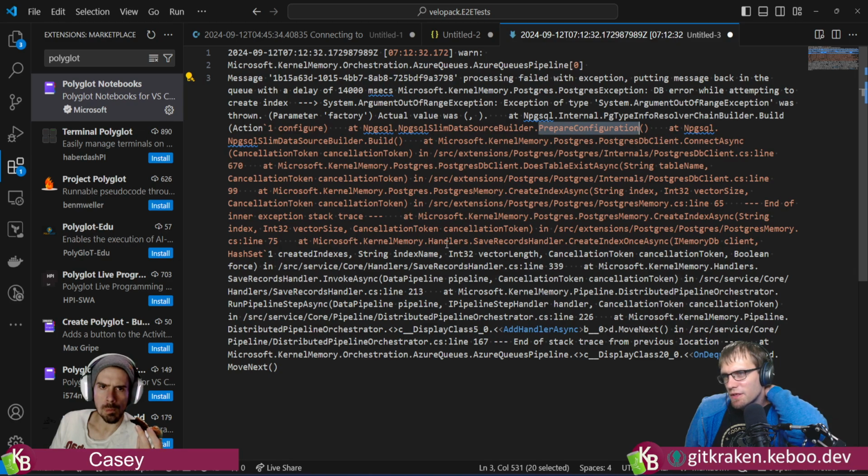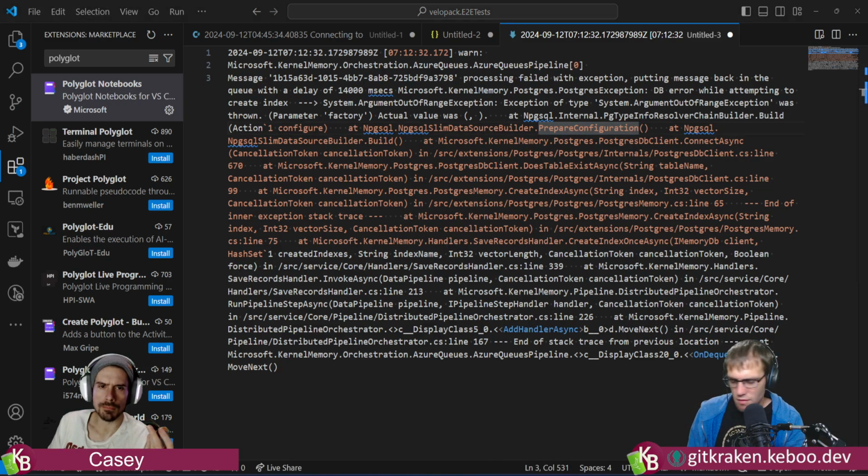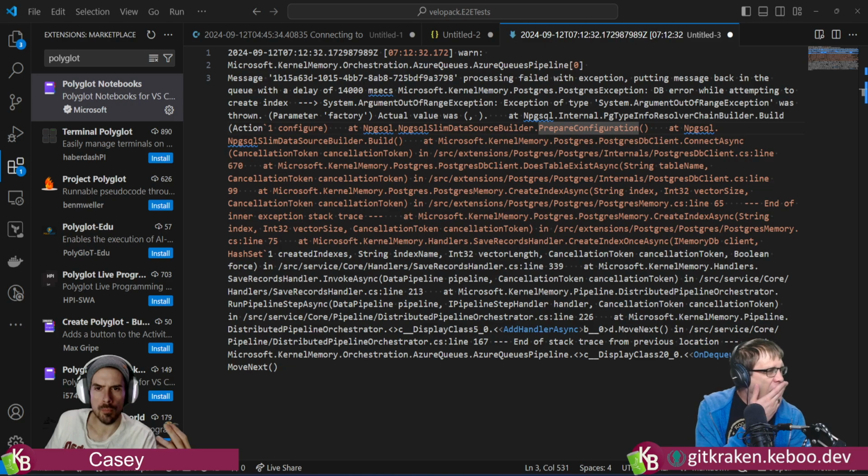It's like we've left something empty in our config that needs to be set. So let me just go hunting for Postgres. Where is this coming in the pipeline? This is Azure Queue. So this is, I assume, trying to save.